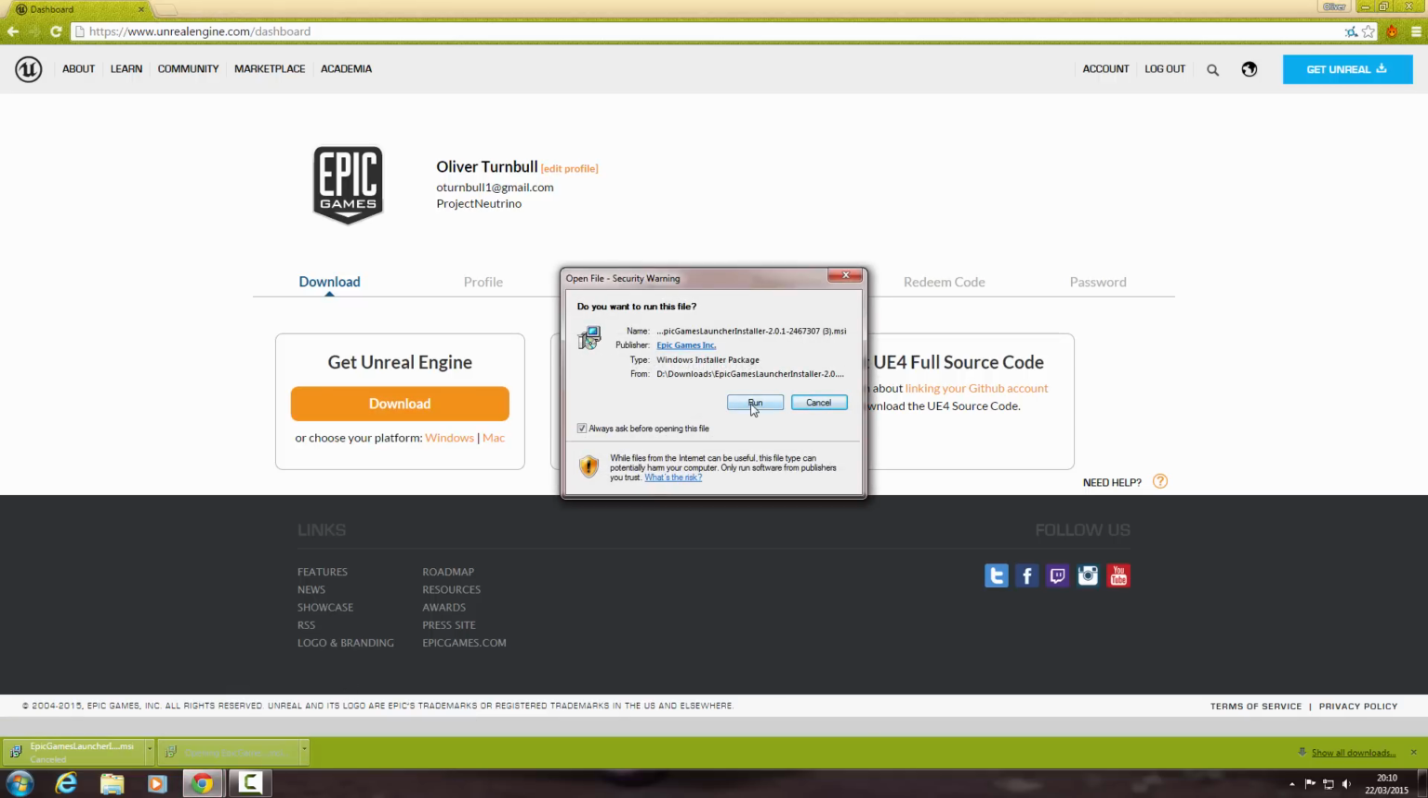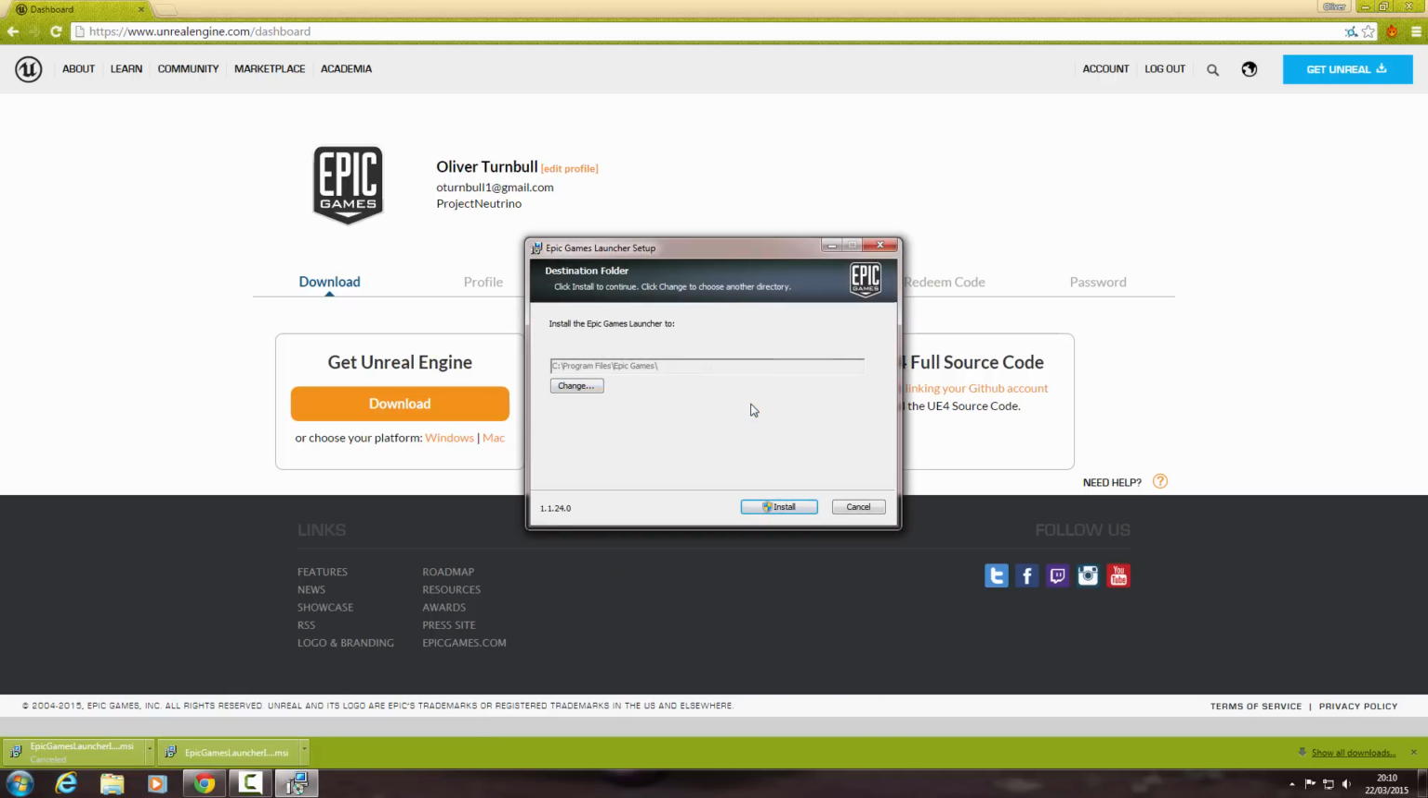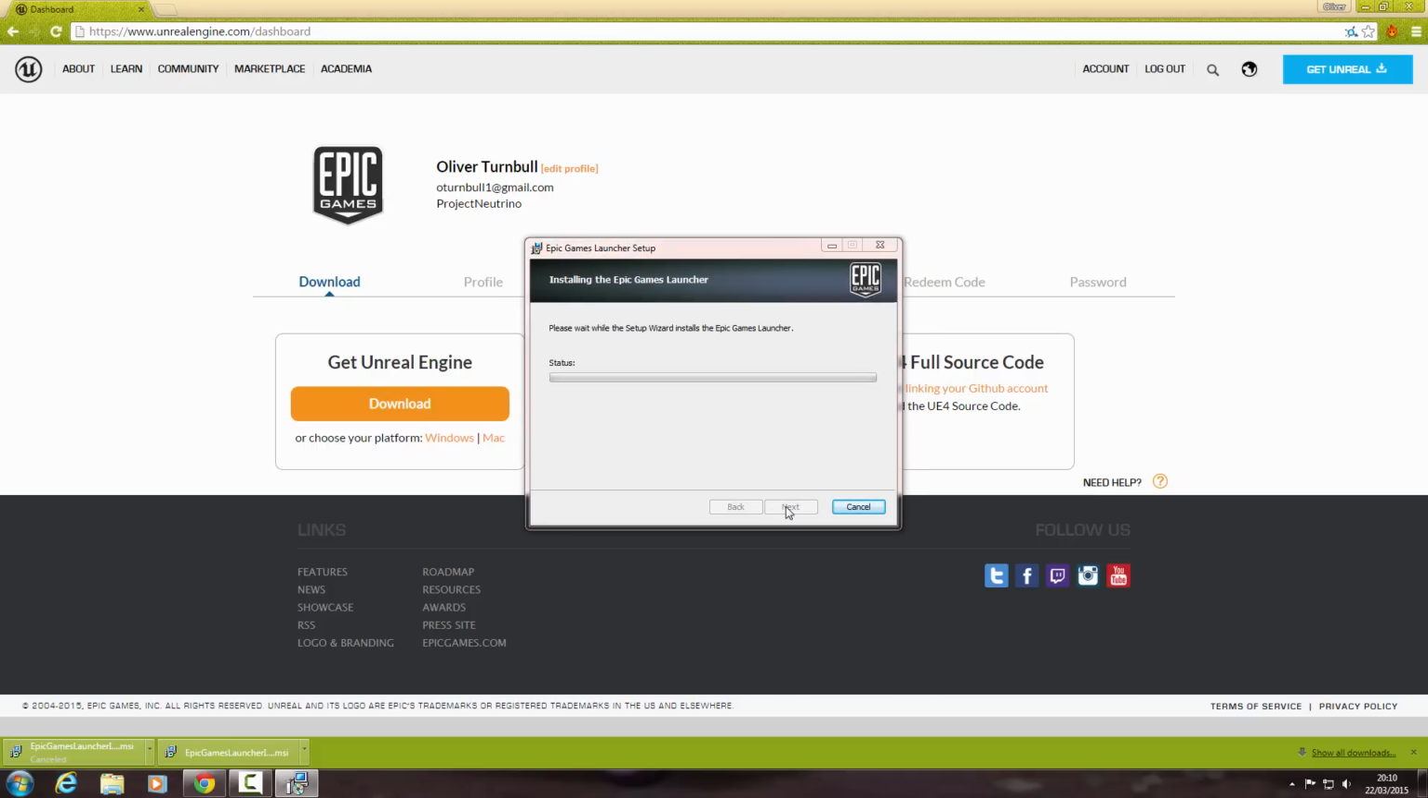And you'll be presented with an installer. It's just the usual steps for any installer. Select where you want to install it, and press the button down here. It's going to take a few seconds to install.